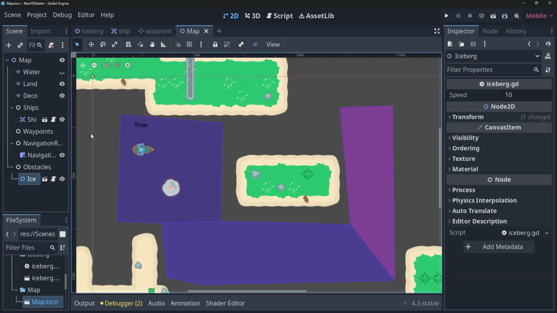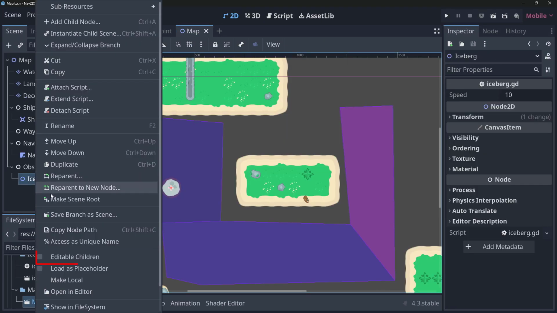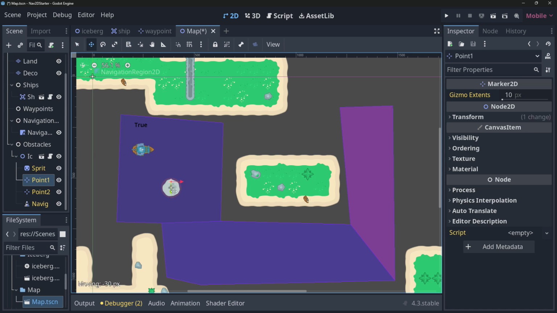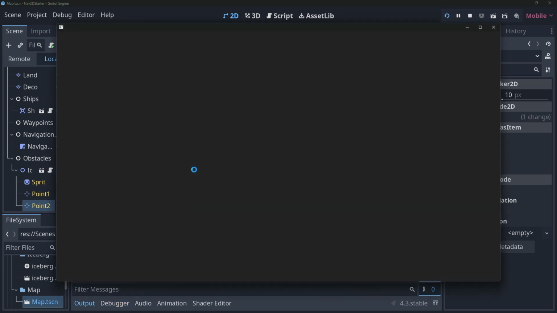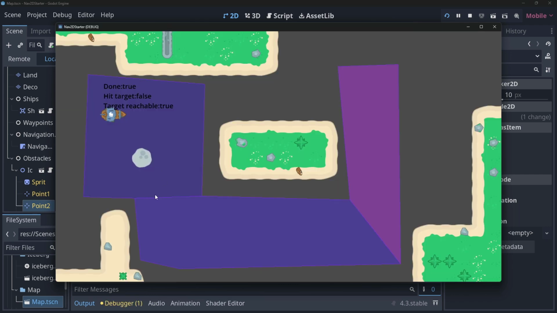Then we can go back into the map, right click on the iceberg, select editable children, and then we can use the move tool to set the points wherever you want them to be. And if we run the application, you can now see the real power of the navigation obstacle. The ship is able to adjust its path and move around it even though the iceberg is moving. Now we've covered most of the navigation features, but there is one thing outstanding that you'll need to see.